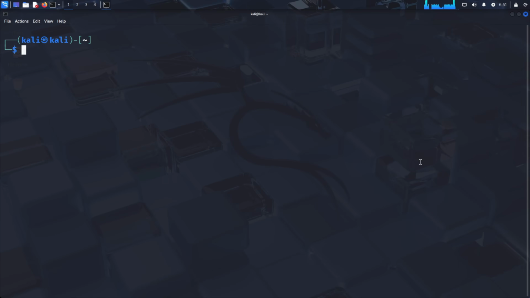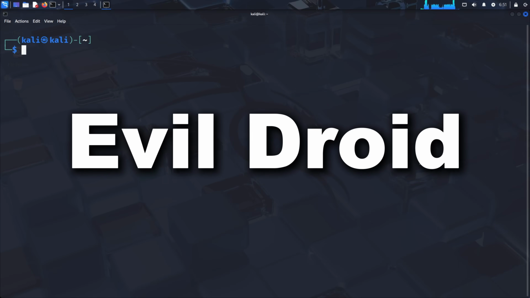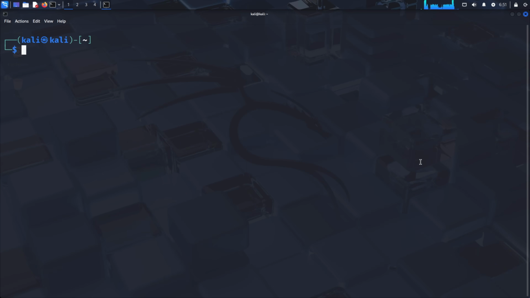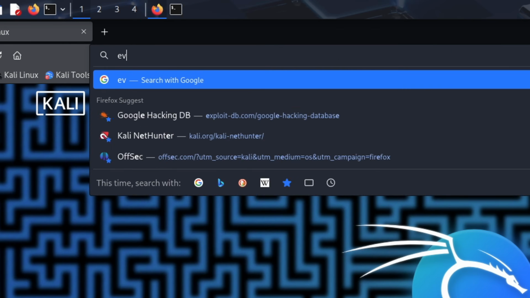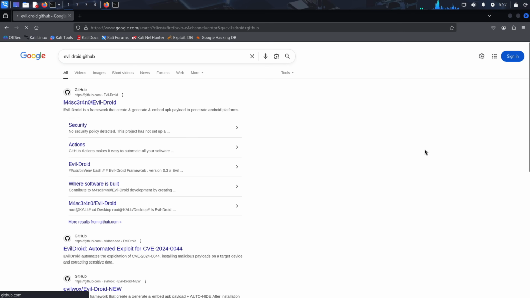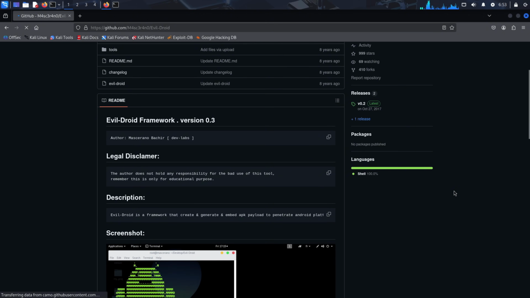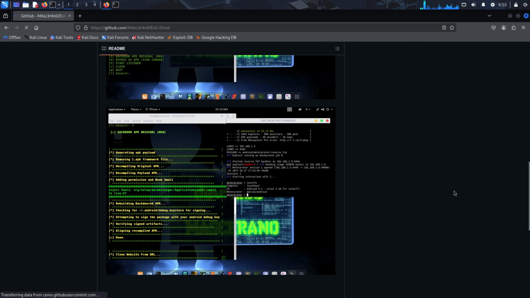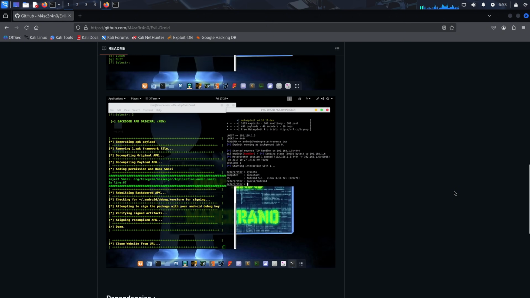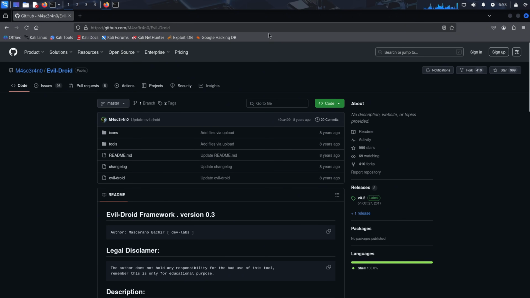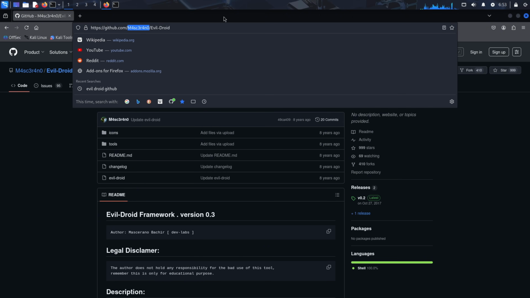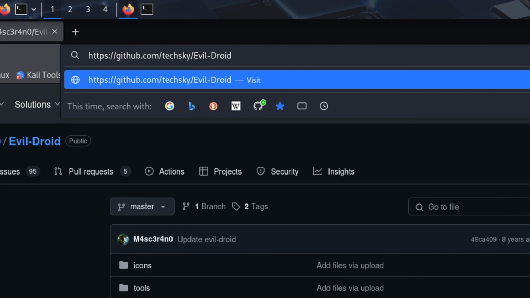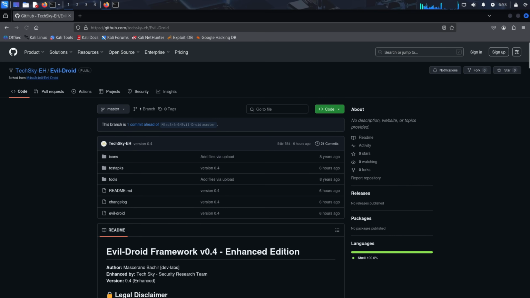Now we need to install Evil Droid, a sophisticated Android exploitation framework. We'll be using a special version that's been enhanced for educational purposes. Open your web browser and search for Evil Droid GitHub to find the repository. You'll see the original repository, but we'll be using an improved version that fixes several bugs and adds educational features. In the address bar, you'll need to navigate to github.com/tech-sky-eh/evil-droid to access the enhanced version 0.4.